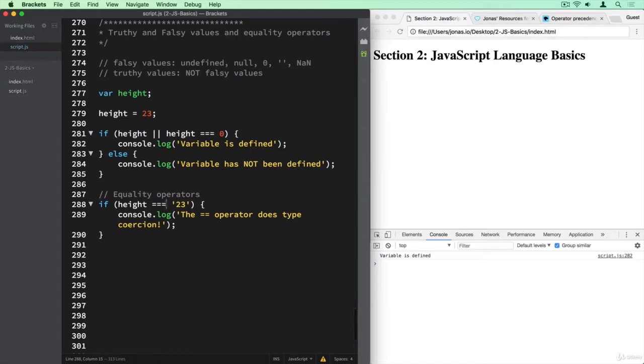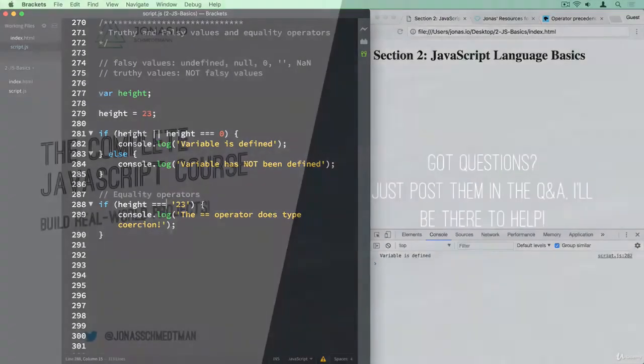And it is absolutely a best practice to always use the triple equal, so the strict equality operator, in order to avoid unexpected situations and bugs. So that's why I've been using this operator all the time with the 3 equals and not just the 2 equals.